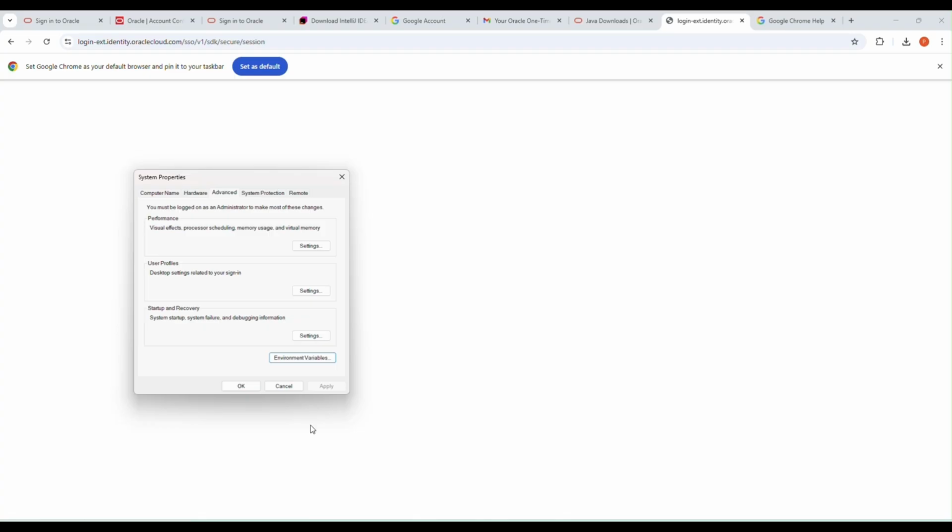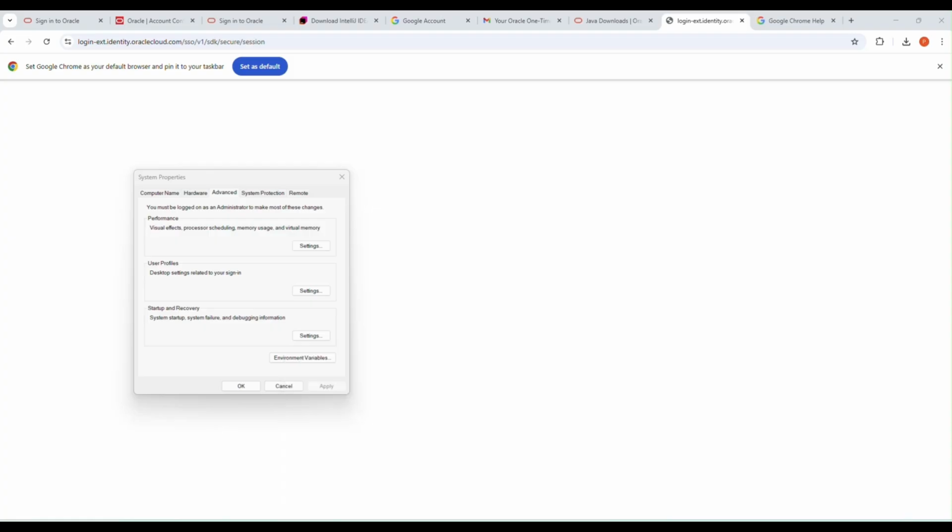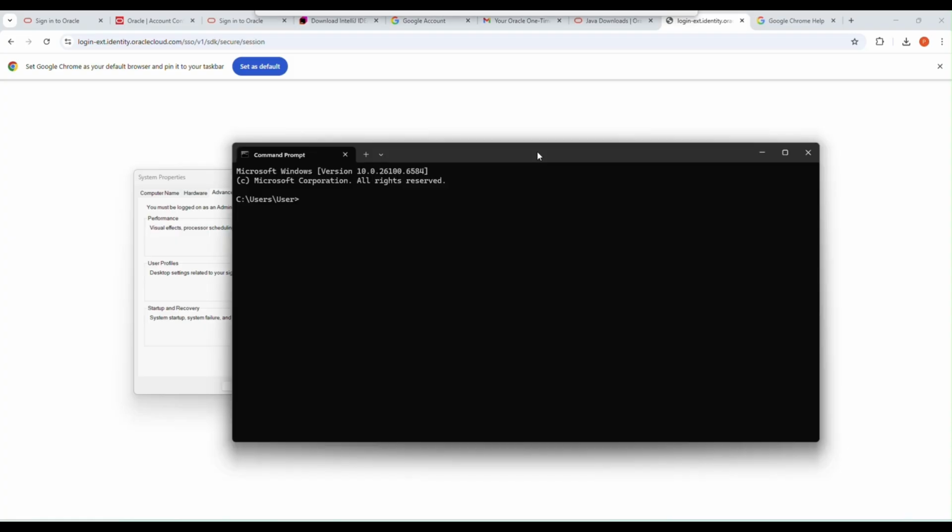Once I have installed, I think Java is installed already. So how do I verify it is installed? I go to command prompt. How to go to command prompt? I think everyone is aware. Go to Windows, type cmd, or you can go to Run and then type cmd.